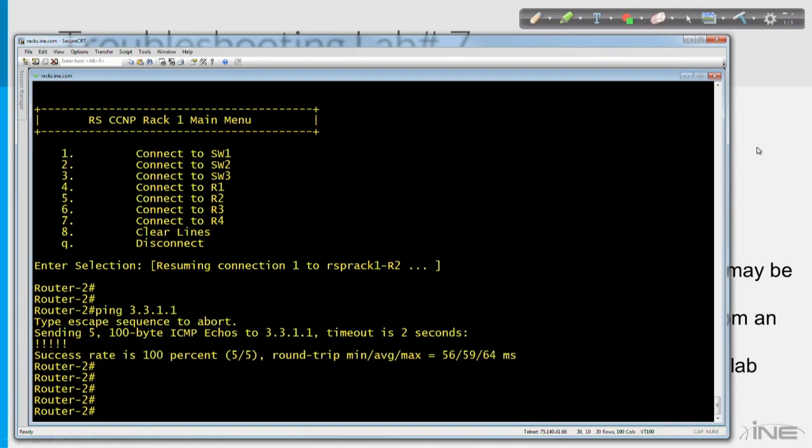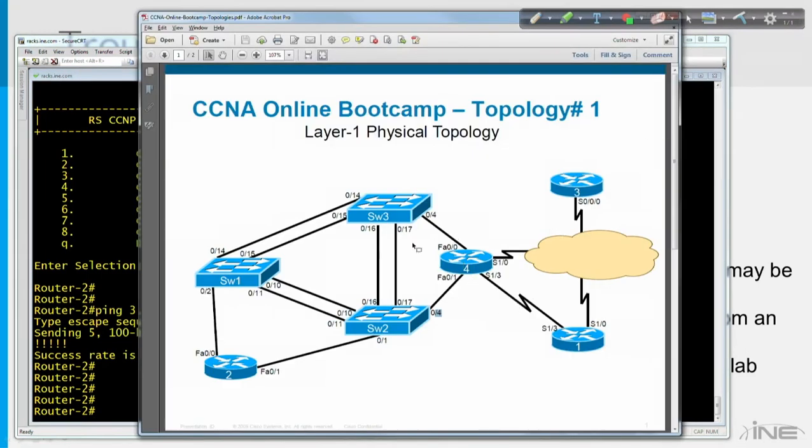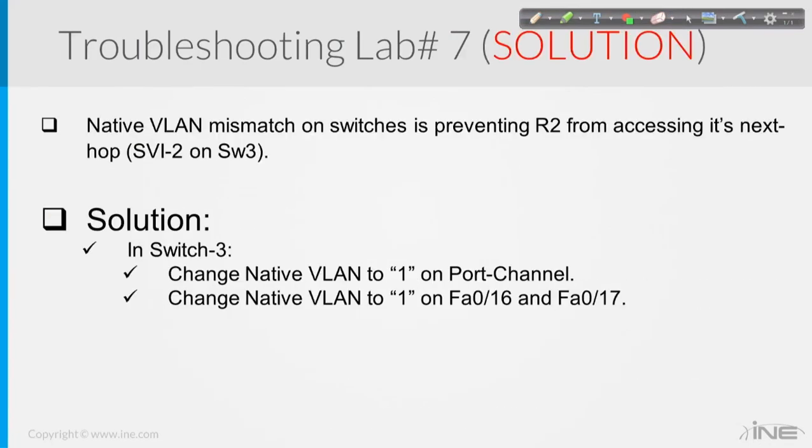Now, we could leave at this point. At this point, we fixed our problem. If this was a real production network, though, remember, we also saw that there was also a native VLAN mismatch on these links right here between switch 2 and switch 3. I'm not going to fix that, but in reality, if this is a real network, we probably should. We should fix that native VLAN mismatch as well. But we have technically fixed the problem, which was a native VLAN mismatch.